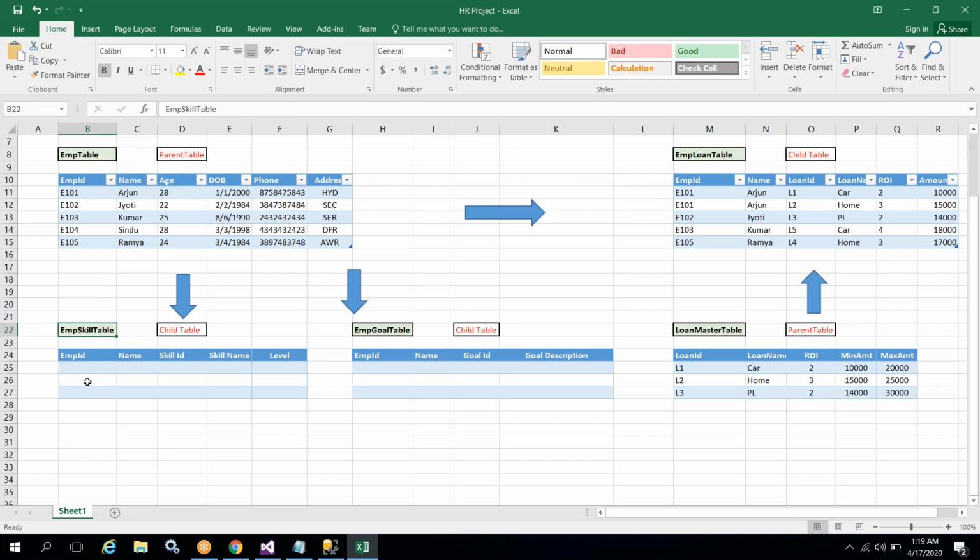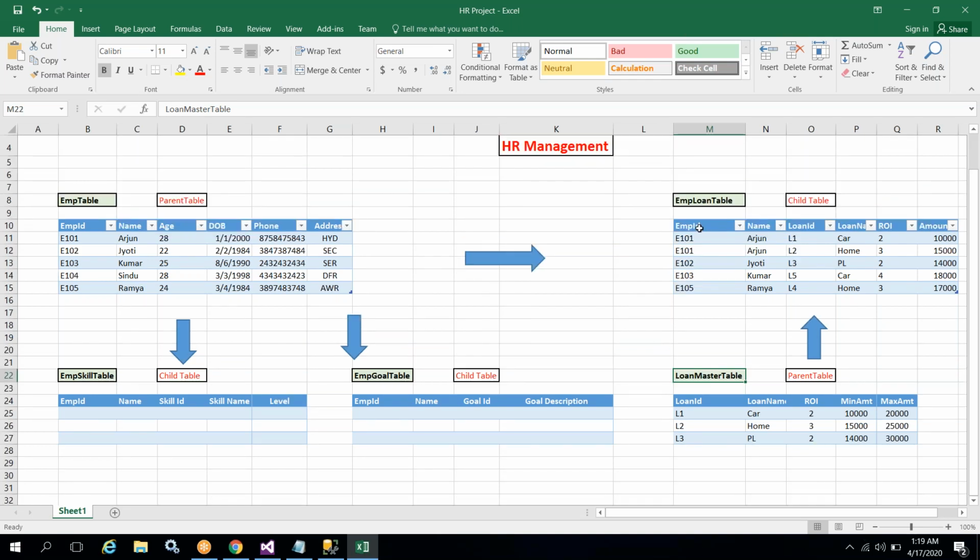Here also we have a skill table. I can create some skills for the employees. This is also a child table. EMP goal table is also a child table. This EMP loan table is connected with EMP table and EMP loan master table. This employee ID comes from the EMP table, loan ID comes from the loan master table. Did you understand this table architecture? Yeah, it's fine to me.